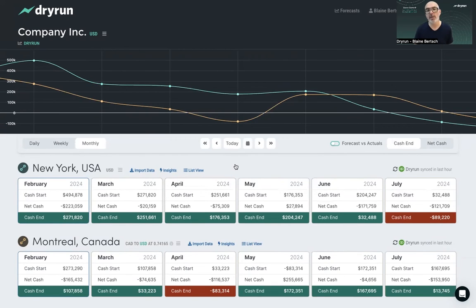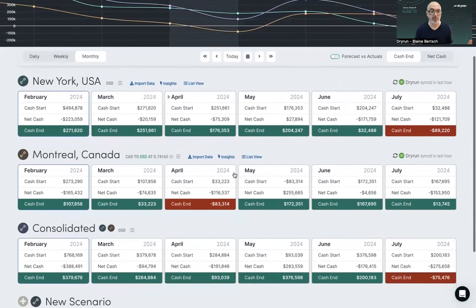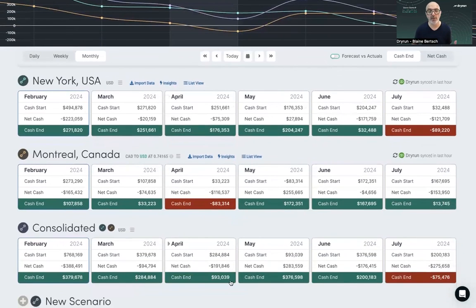Another common way to use scenarios in Dryrun is for different locations or different departments. And one of the key things you'll want to do is consolidate those scenarios together. And with just a couple of clicks, Dryrun will take those two scenarios and create a consolidated view. So in this case, you can see how your business is doing overall.